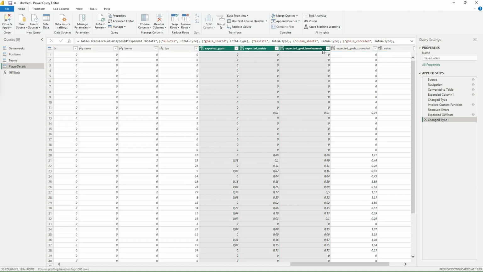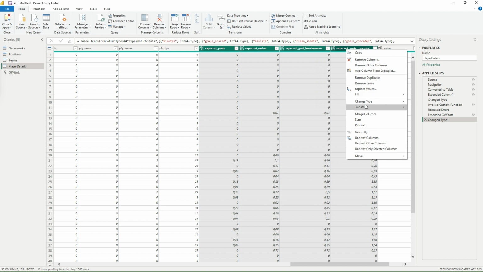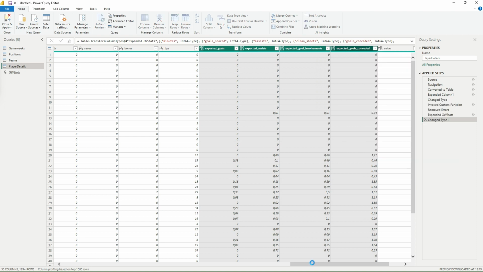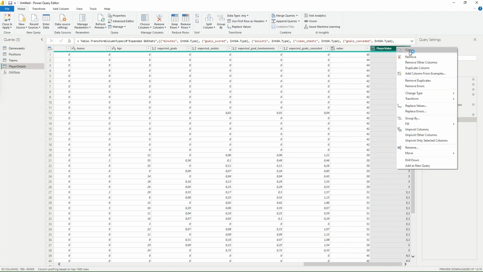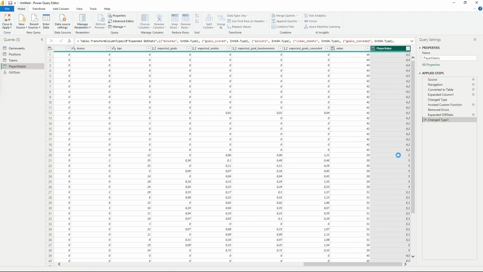And then our expected columns, we'll just change that to decimal numbers. And then lastly, well, this one is taking a little bit longer to load. And then the last one that we'll do is obviously our player value again, which is of type decimal number. Okay, so that's just one thing to look out for, but not a major train smash, easy to work around. And now, once we've done all of that, we need to load this data into our data model, and you click on the close and apply option.